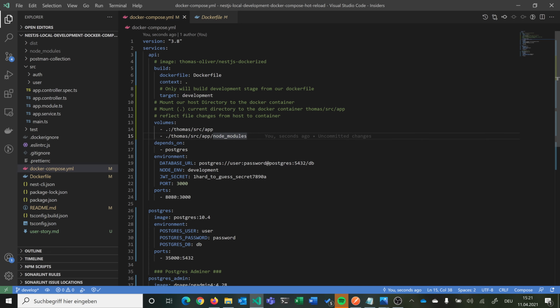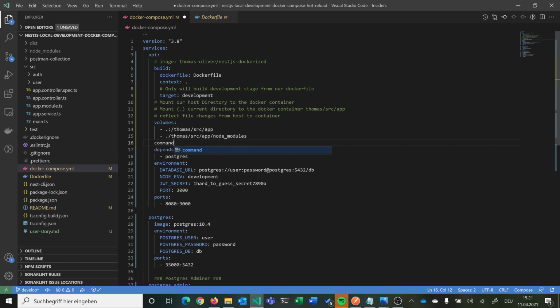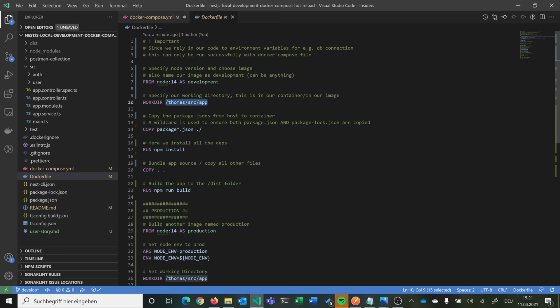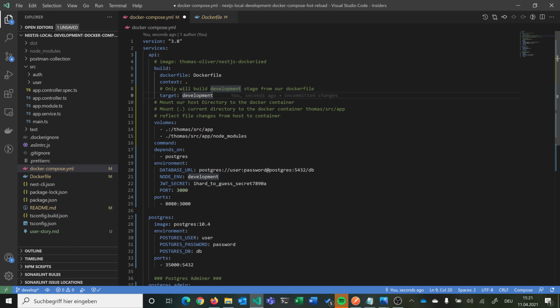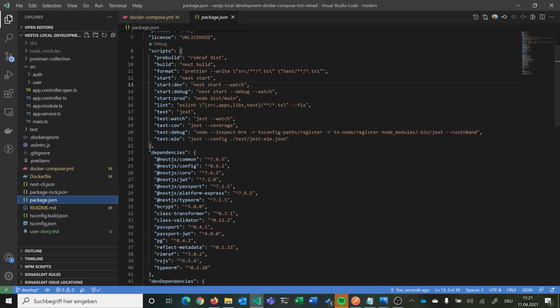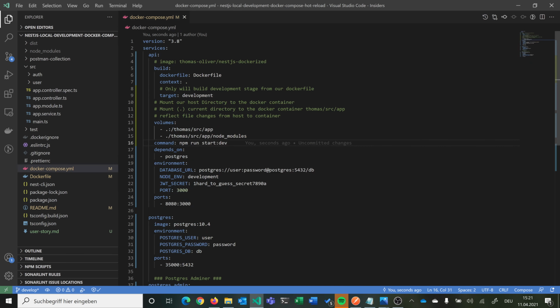And then we can also add a command, because as you remember, we are just targeting the development stage in our Dockerfile, and here we are not starting anything. Just in production we are starting our main file with Node, but here we want to execute another command, and this should be our npm run start:dev command, because as you see here, this command start:dev will start Nest with watch, so it watches for file changes and then makes a hot reload. So we want to execute this command when everything is built, and then we can go on.